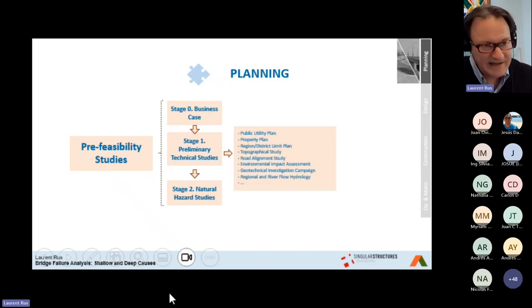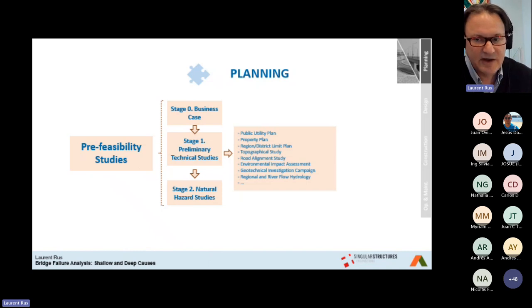So at the planning stage, what are the sub-stages that you typically have, globally speaking? You have a business case. Imagine the project does not exist, but the government wants to build a certain infrastructure. So there's already a business case that needs to be built in terms of its need, and in terms of the finance of that structure. We'll get into it in a few minutes.